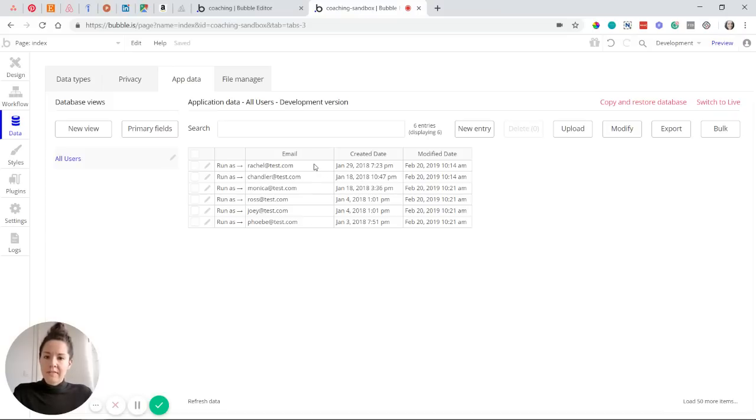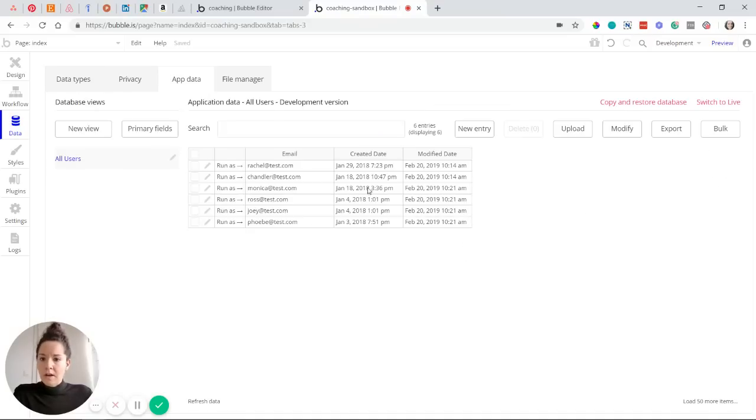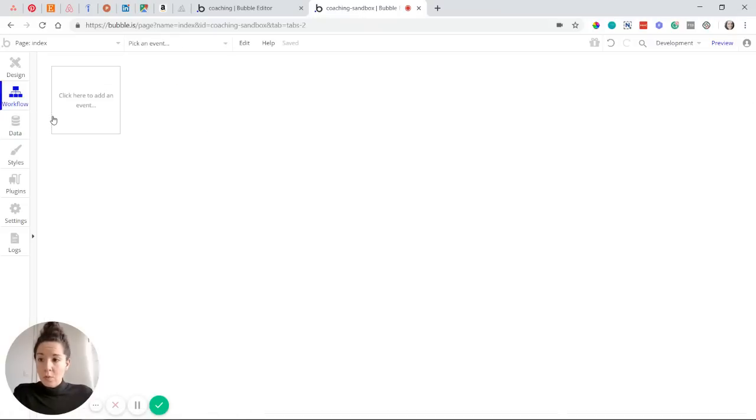So you can see here, I have 6 already with their email addresses. Now they were created before I added these other fields, so we're not going to see those there right now, but I'm about to create some with these new fields, and we'll see them get added to my actual database here. So the thing to do is to connect them with a workflow.